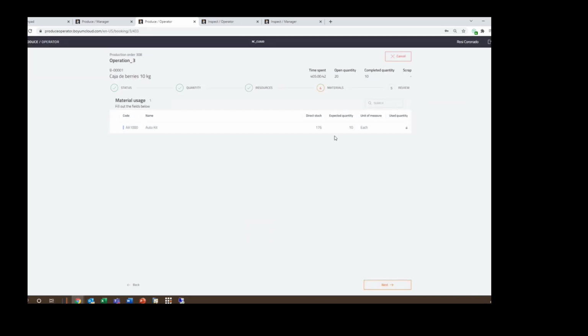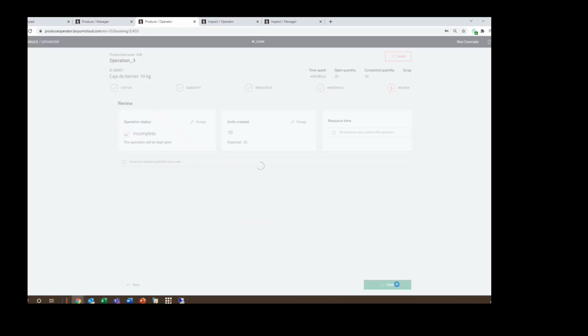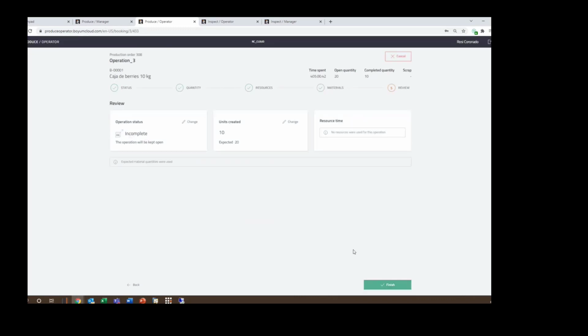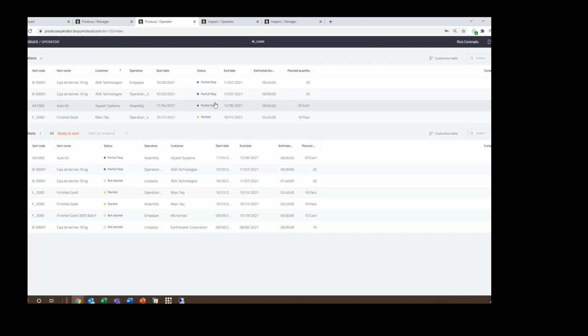And it's going to say I need 10 from this item, and this item is set to backflush, so I can't do anything. And I'm going to say next, and I'm going to finish this. And it's going to book in SAP the partial stop.